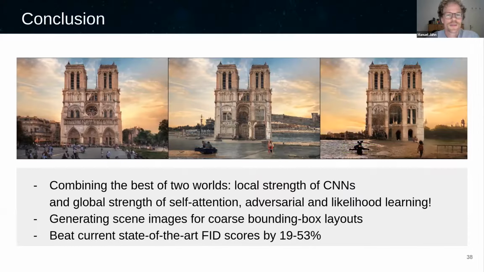So in summary, we presented a method for scene image generation that combines CNNs with transformer models and adversarial training with likelihood learning. We generate scene images for coarse bounding box layouts and are able to beat current state-of-the-art FID scores by between 19 and 53%.